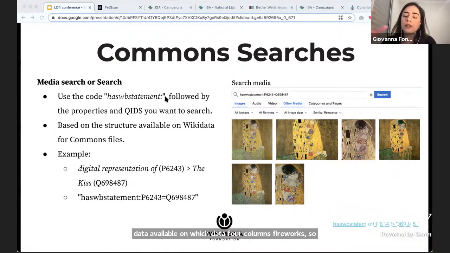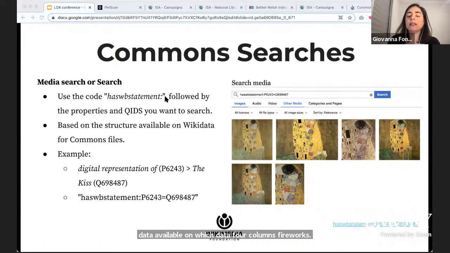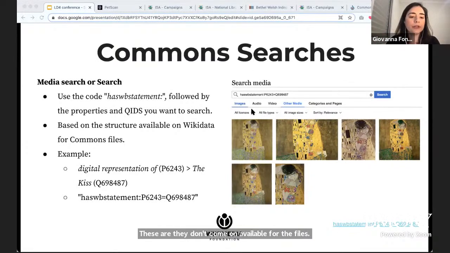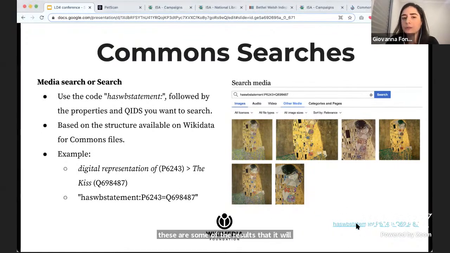So if you are looking for a specific search and an image does not have Structured Data on Commons, then it will not appear in this search. So it's important that you have Structured Data on Commons available for the files. For example, if you want to look for all the images that have the property digital representation of connected to the painting The Kiss, then you have to search for this specific search here at the bottom. And these are some of the results that will appear from this search.